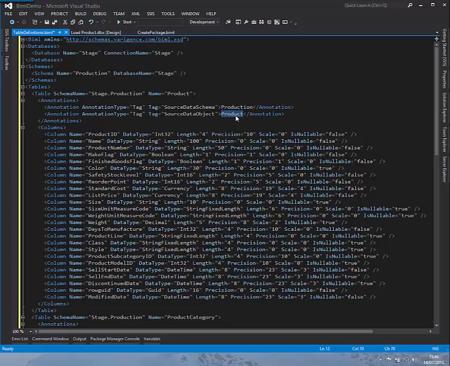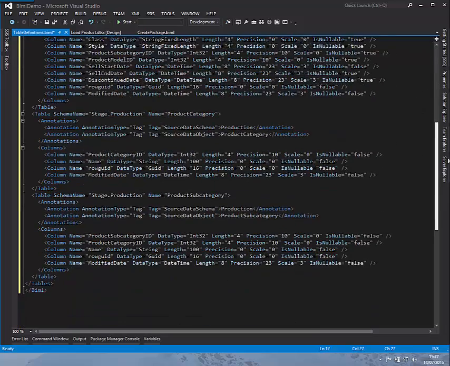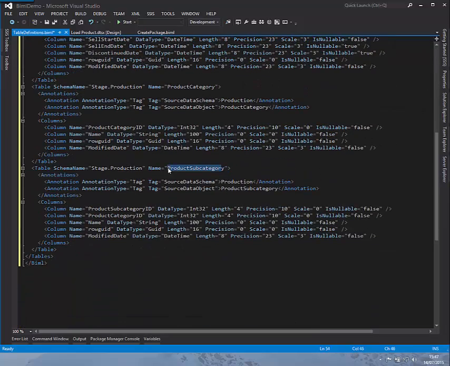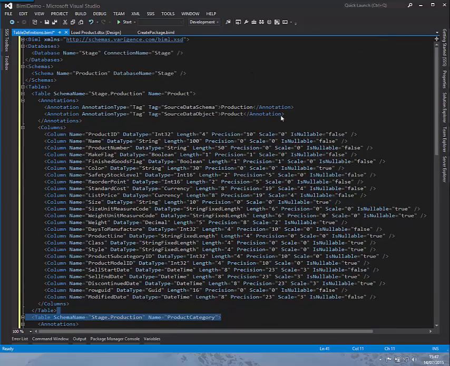But we don't have to. This is a way of saying that whilst we are mapping like-for-like schemas and like-for-like table names, we don't have to. We could map them to different table names and different schema names. So we've got three tables here: product subcategory, product category, and product.